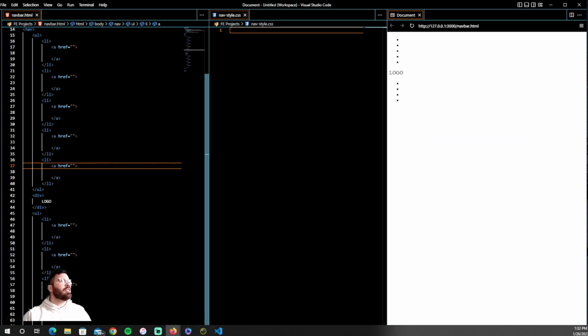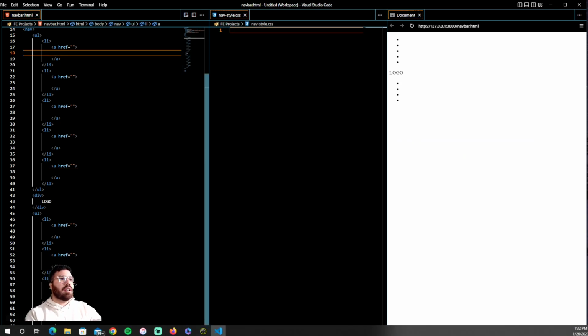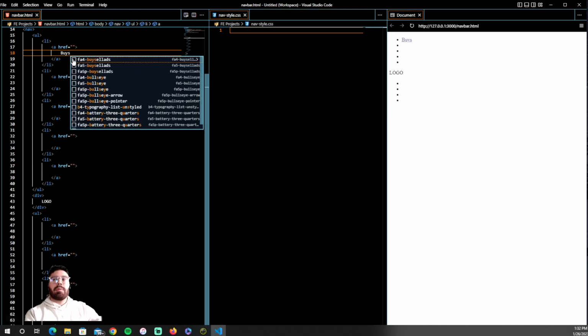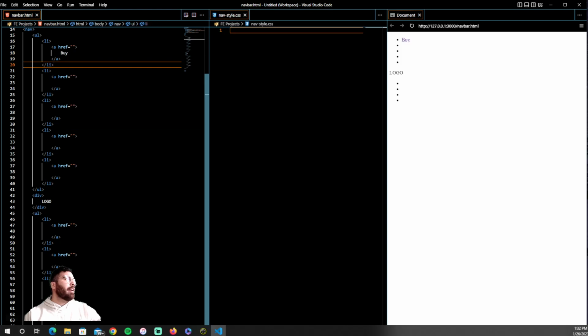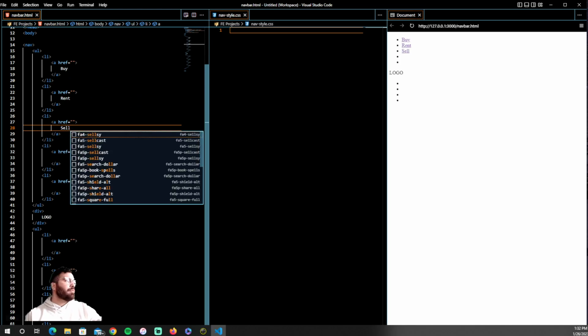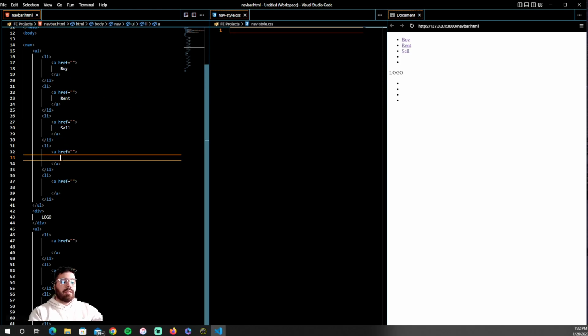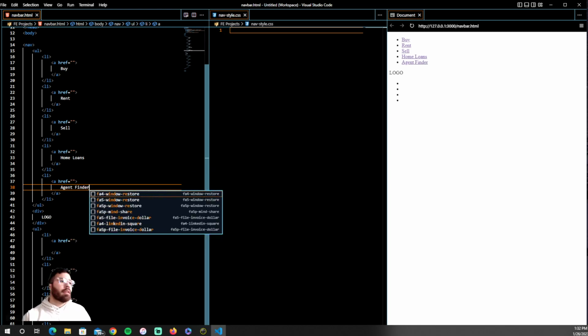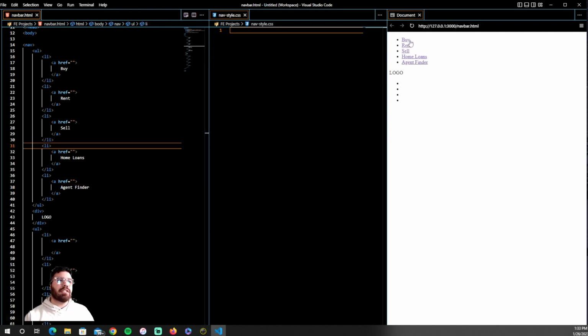So let's just go ahead and input those words there, those texts. So we're going to put buy. We're going to do rent. We're going to do sell. Fourth one is going to be home loans. And then the last one for our left side is going to be agent finder. Okay, perfect. So we have, as you can see, buy, rent, sell, home loans, and agent finder.